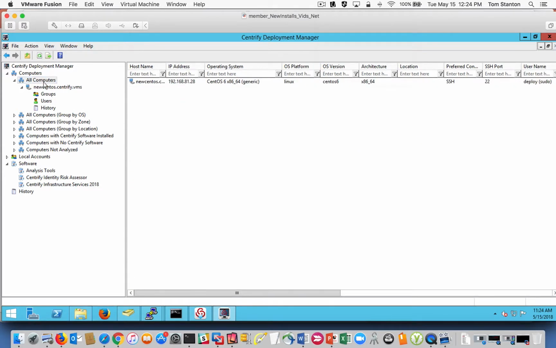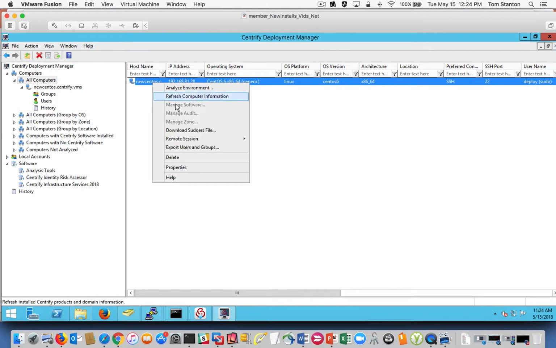So if I click on All Computers, on this side, if I right-click, you notice Manage Software is grayed out. I can't deploy the package until I analyze it first. With the deployment tool, we make you analyze it, and you have to fix all errors. You can go with warnings, but you have to fix all errors before we let you install the software. So we're going to right-click and do Analyze Environment.